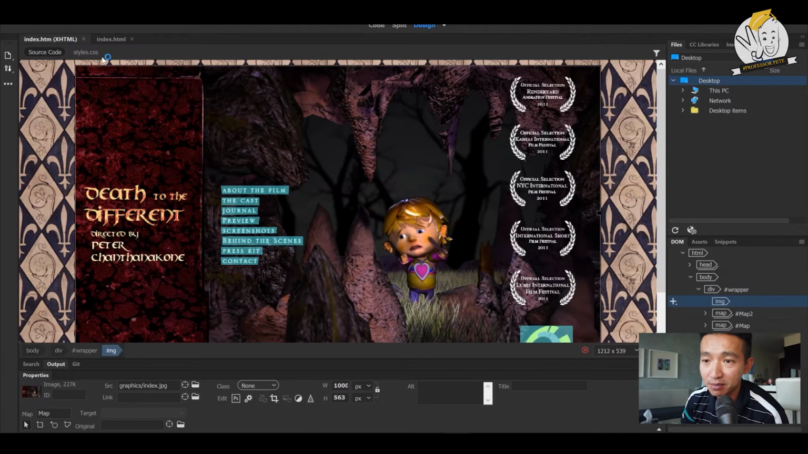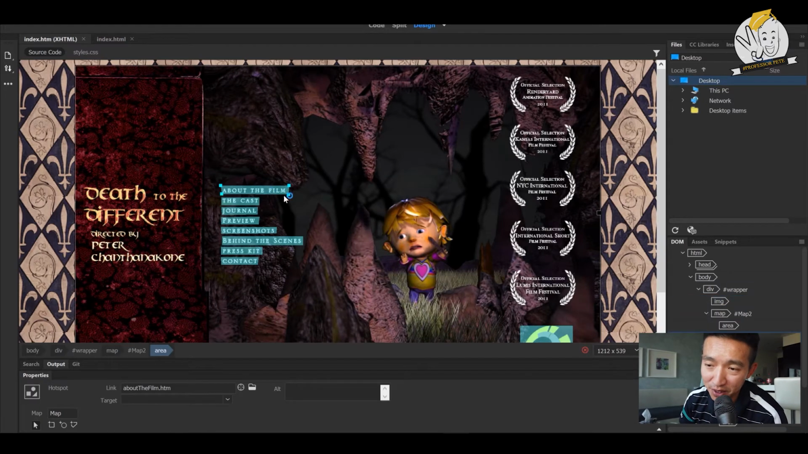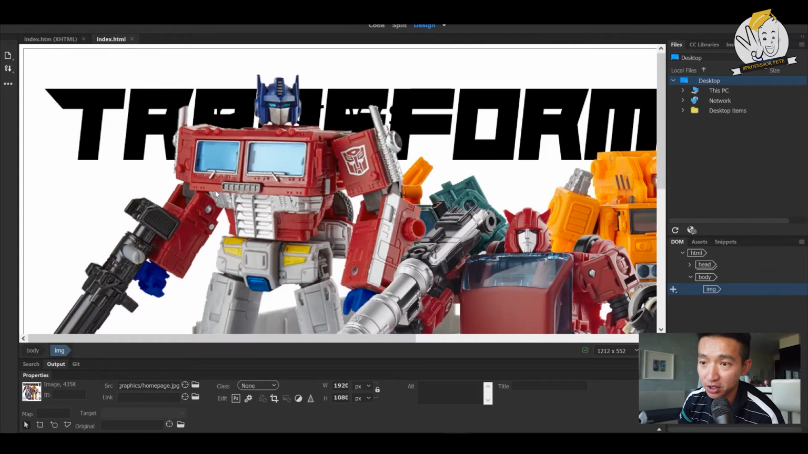So in the HTML document, you'll see that there's these little teal rectangles, and you have to generate those. You create those, and you're making basically hotspots. By making these hotspots, you're telling the browser that when the mouse hovers over here, this is a hotspot, it can go somewhere else. So we're basically going to do that with our index page here.